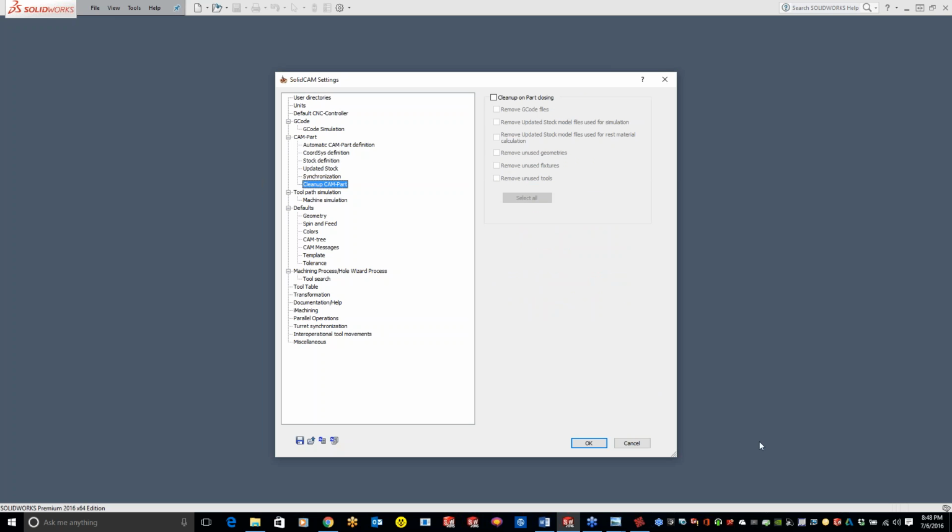Clean up CAM part. When you're closing out the CAM part, do you want to remove any unused GCode files, remove any unused updated stock files? All that stuff will be cleaned up out of there for you. If you want, you can do just certain ones, or you can do select all, and it's going to remove anything that was unused in there, including tools and whatnot.